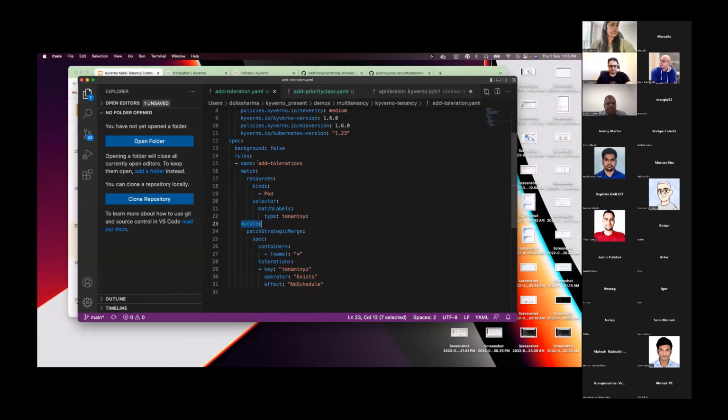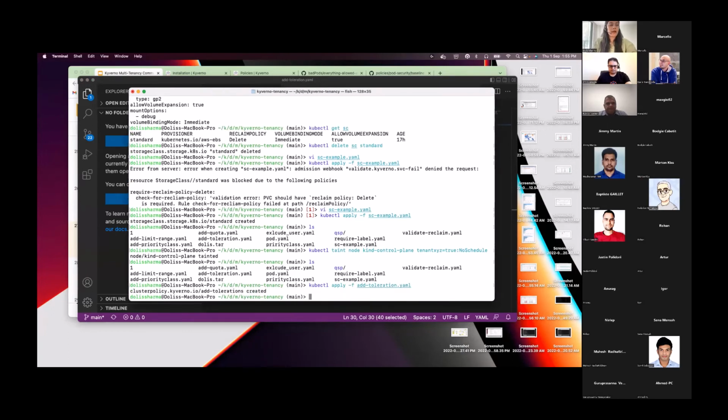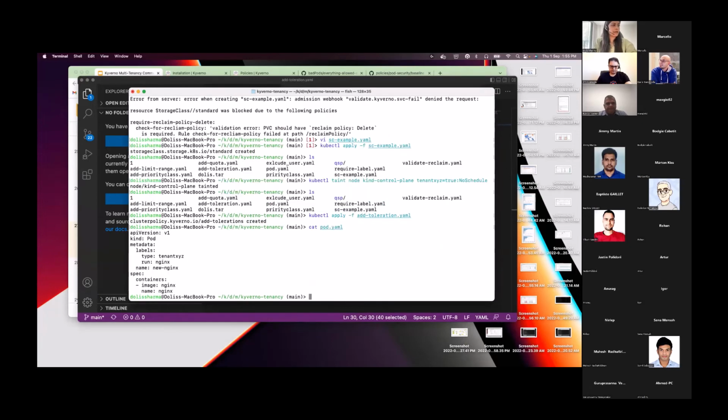What it's going to do is look for your pod, and in real time add the toleration for your pod with the help of the label. So I'm going to just apply this policy. Okay, and I have a pod YAML over here. If I cat it, I can show you what I'm running.